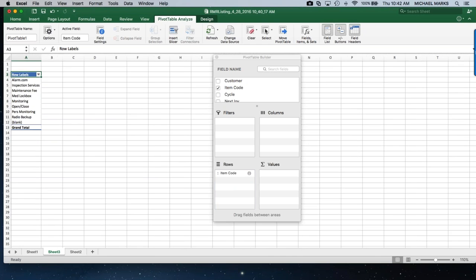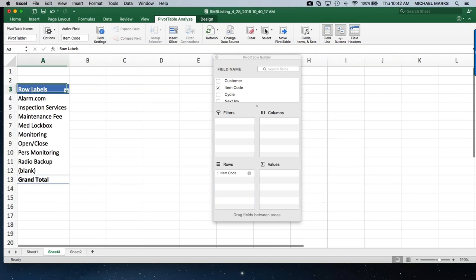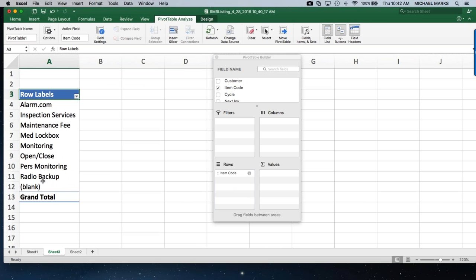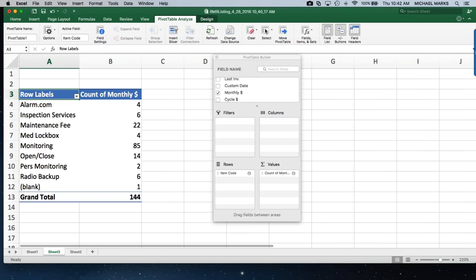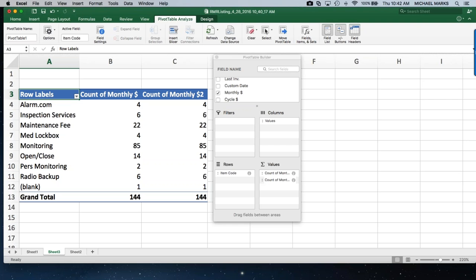Let's make this a little bit bigger just so you could see the data better. So there's my rows. Then I'm going to say, what do I want to put in my values? I'm going to put my monthly recurring revenue into my value. Now, it's showing me the count of recurring revenues, how many counts I have. So I'm going to do this again. I'm going to put the monthly in there one more time.